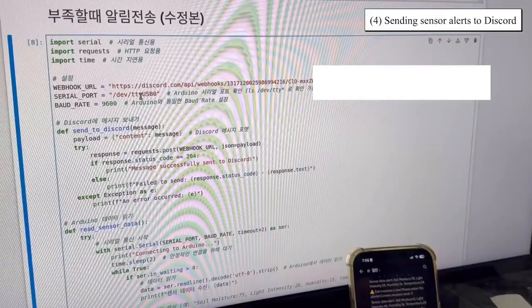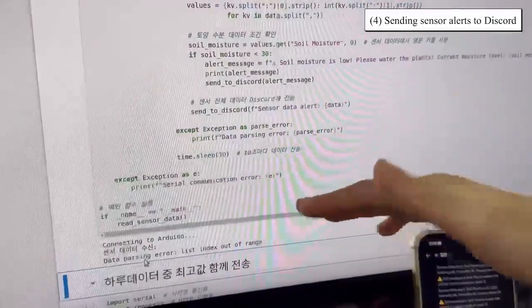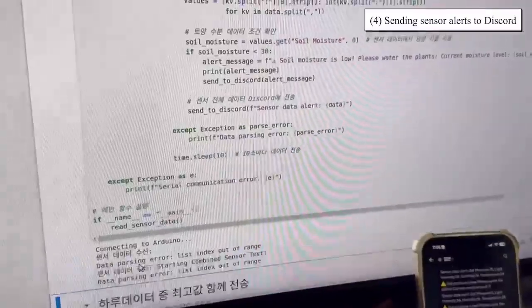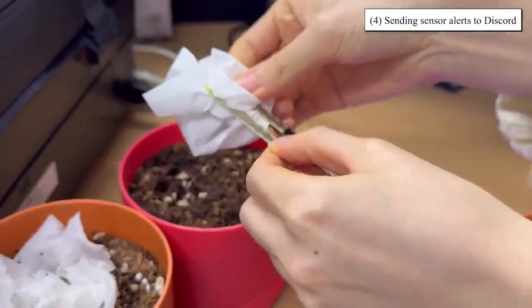We also designed the system to display a warning message on Discord, such as "water the plants," when the soil moisture sensor value drops below 30.